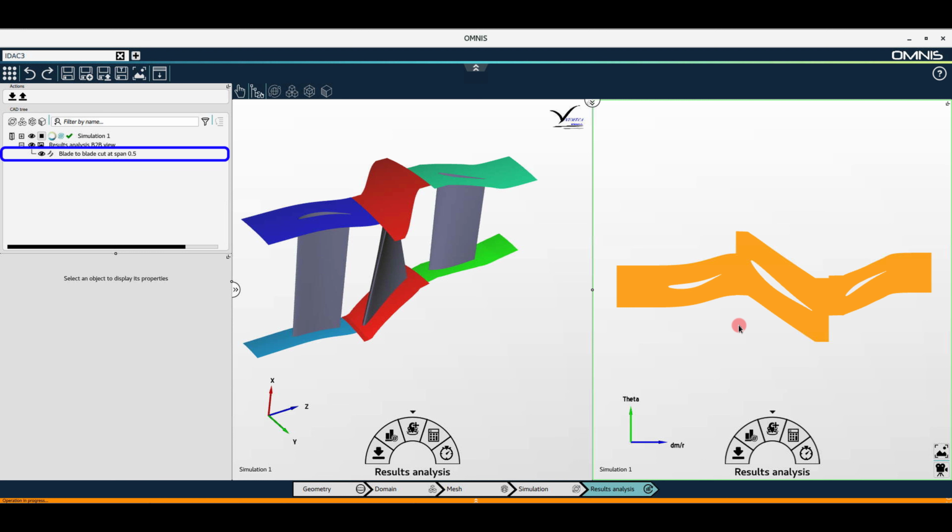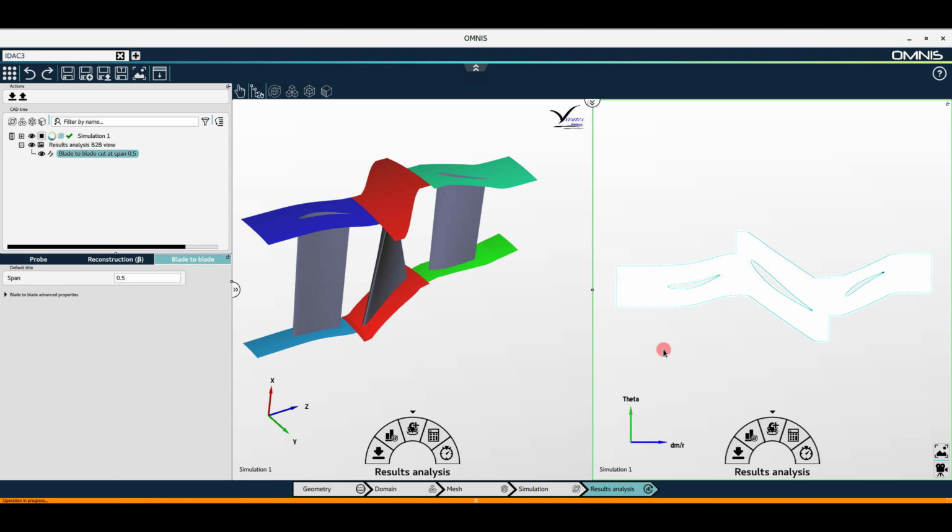A single blade-to-blade cutting plane is computed and shown in the geometry tree once a simulation is loaded. The cutting plane is a 2D plane at a constant span position in the interval from 0 at the hub to 1 at the shroud. By default, the cutting plane is located at 50% span and its location can be defined in the Blade-to-Blade tab in the field span.